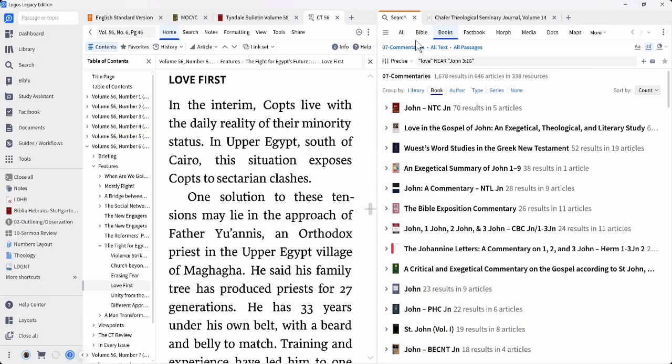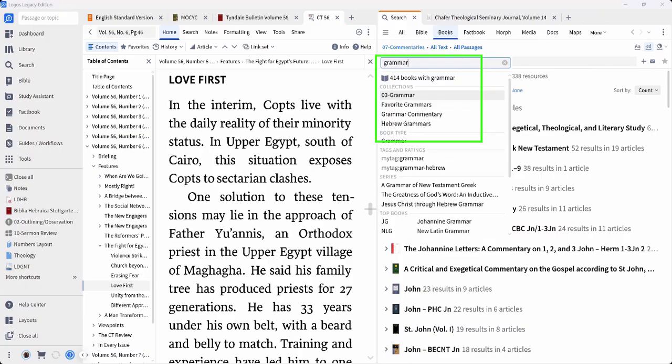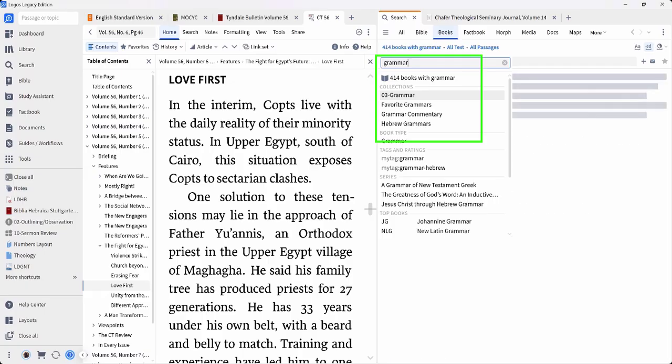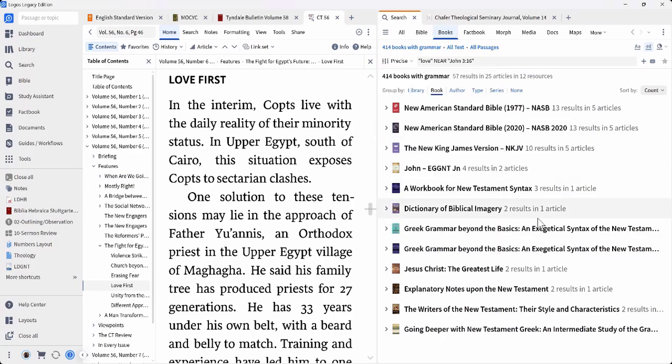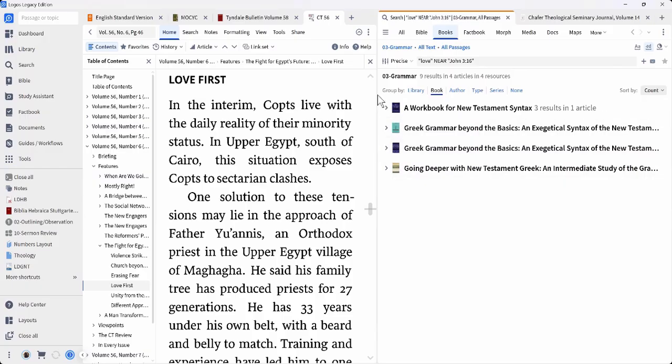So let's kind of come over here and let's just say I want to go into my grammars. I have a lot of grammars. It says I have 414 books tagged with grammars. Now, not all of these are grammars, but there. Let's pull this one. And I limit it. So these are the only ones where it talks about love.